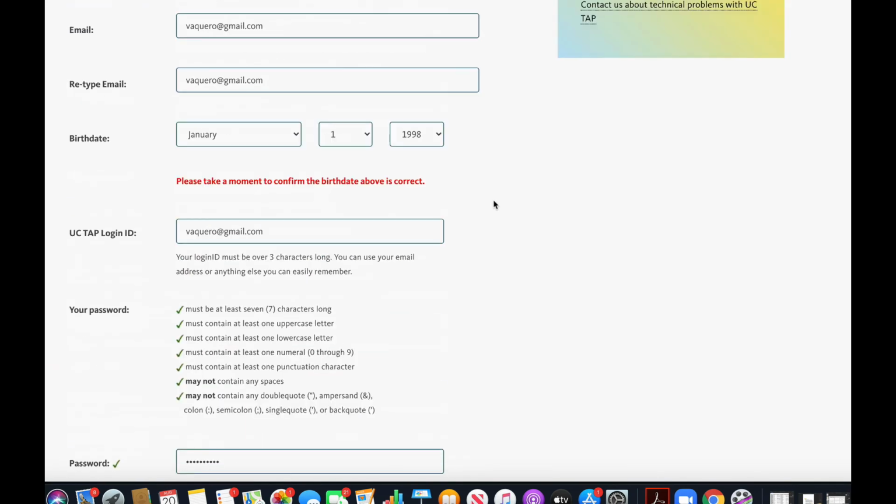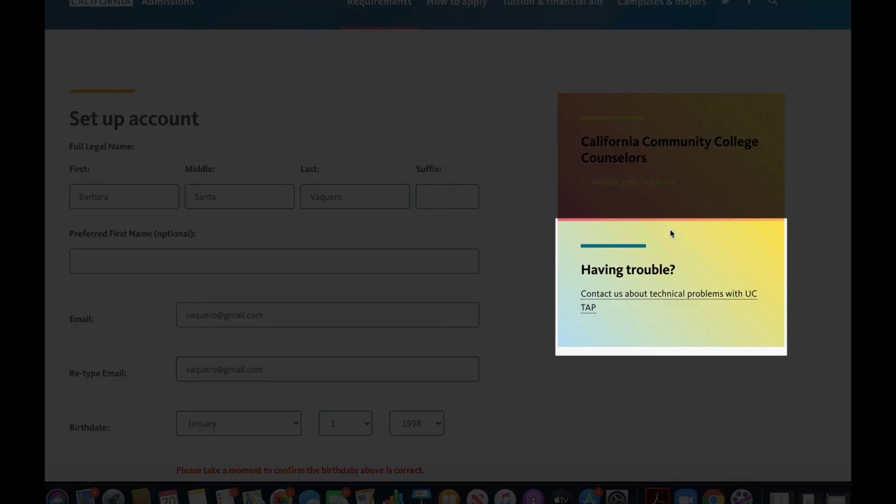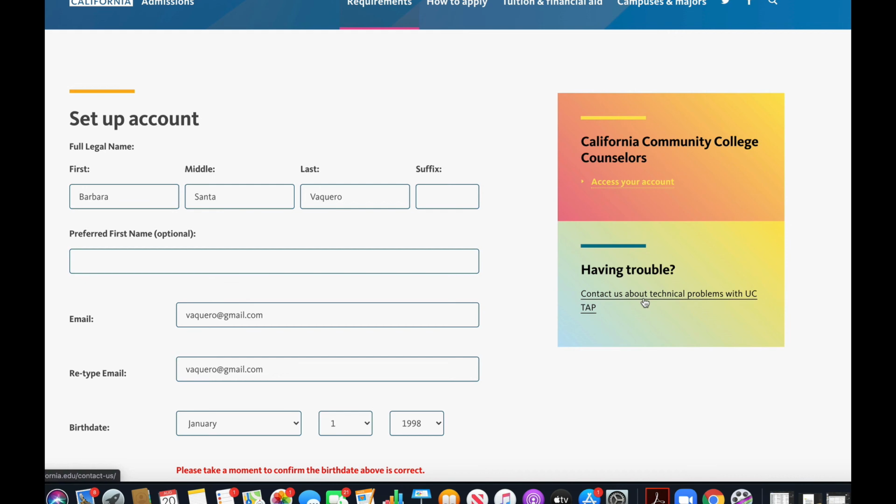Before I move on, I wanted to call your attention to this green box here, where it says having trouble, contact us about technical problems with UC Tap. So you can click that button and get some help if you're having any issues with setting up your account.